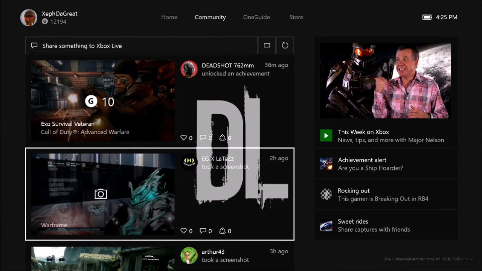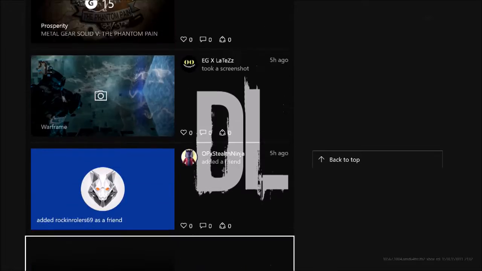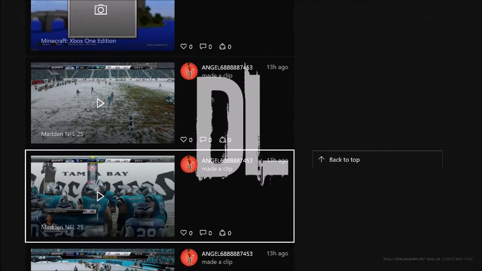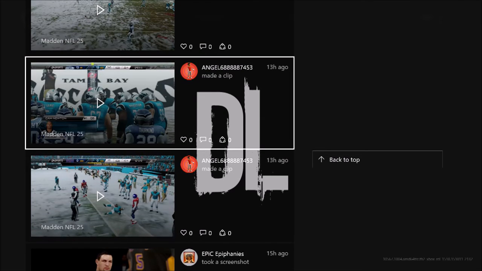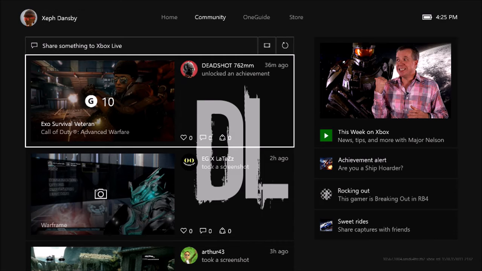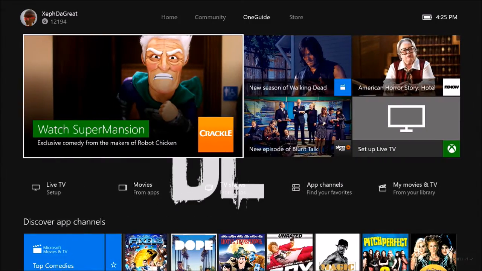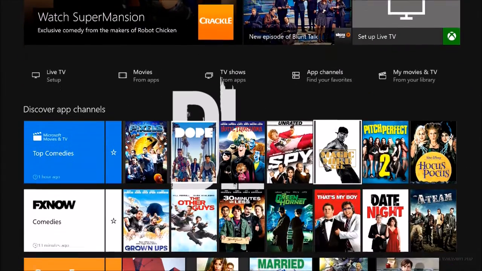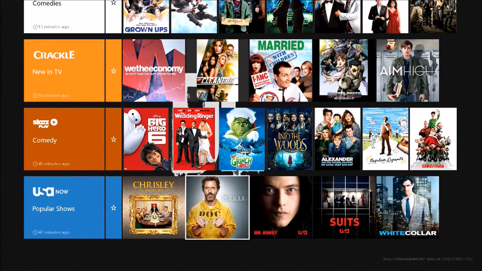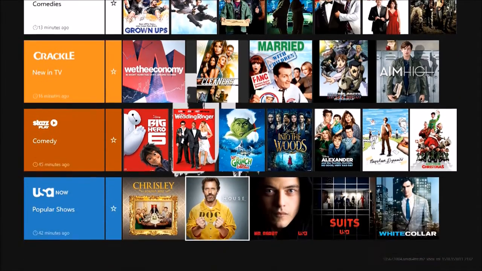And then your community, this is what your friends post, and this is also the thing that you can post as well. So, you know, they can like it and they can comment on it. It's literally just like the whole dashboard and stuff. It's separate from your friends list. Then the one guy showed you different things, what's new. I actually have things like movies and channels categorized based off the popularity.